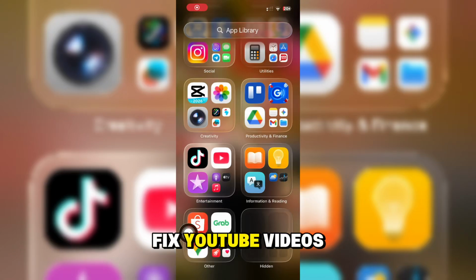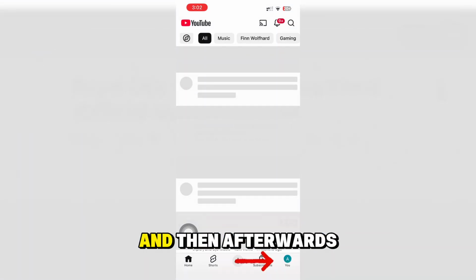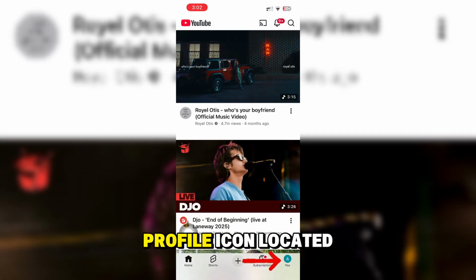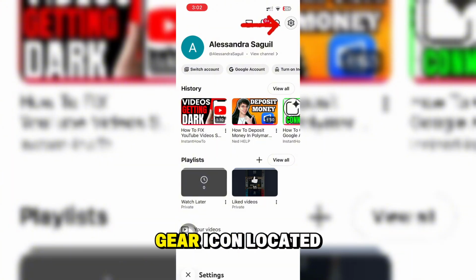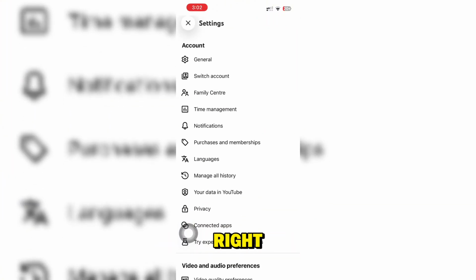Here's how to fix YouTube videos suddenly getting dark. So the first thing that you're going to do is go to your YouTube application, and then afterwards go to the profile icon located at the lower right, and then afterwards click on the gear icon located at the upper right, and then click on the general options.